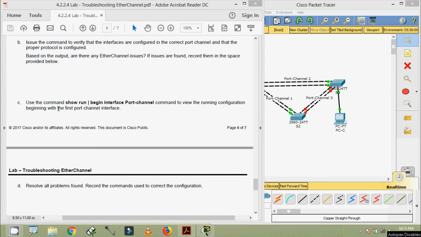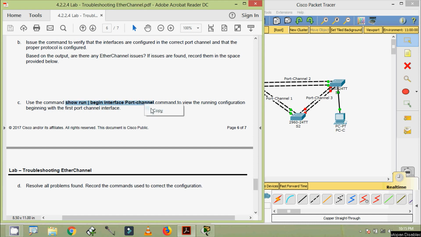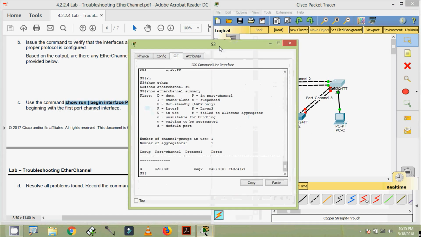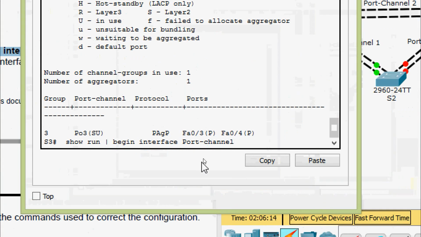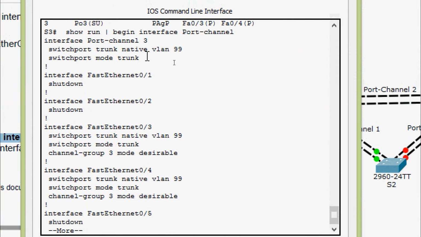Coming to C, use the command show run | begin interface port-channel to view the running configuration beginning with the first port channel interface. Right, so we will copy this show command, and coming to S3, here we can see the details.